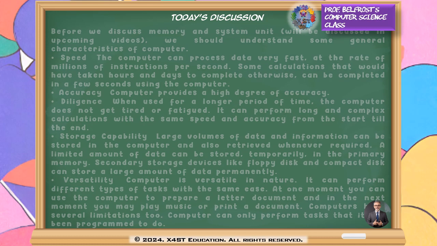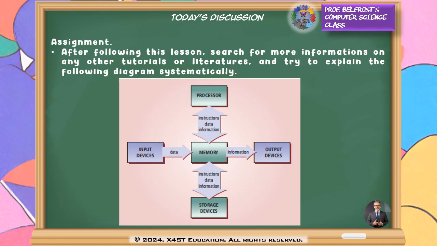So that's our tutorial today, because I think it's better for you to have some homework. Here's the assignment for today. After following this lesson, search for more information in other tutorials and literature related to this topic and try to explain the following diagram systematically. You can just take a screenshot first and later browse for information. I want you to describe this diagram in your own words, in your own sentences.